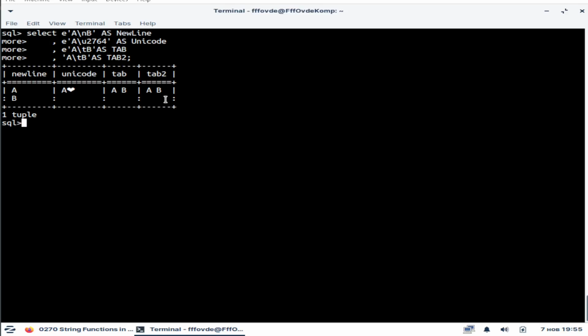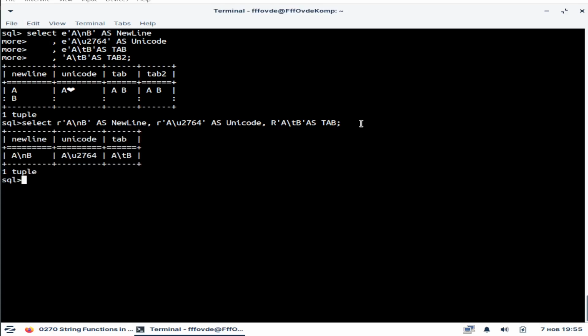Now I have two examples for tabs because these specifiers will work even if we don't have a letter E as a prefix. So even then it will work correctly. But what if we want to present these specifiers as literal signs? Well, in that case, we should have a syntax like this one. We should have a letter R in front of our string. And in this case, if I run this statement, I will get literal characters.